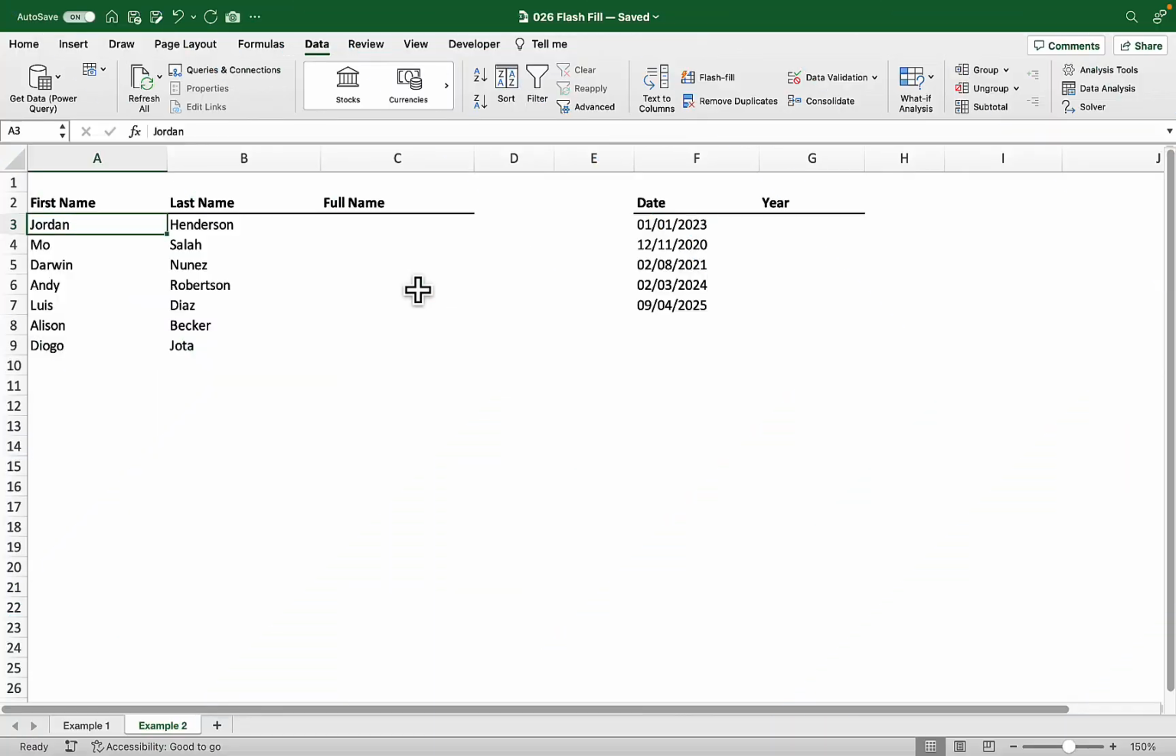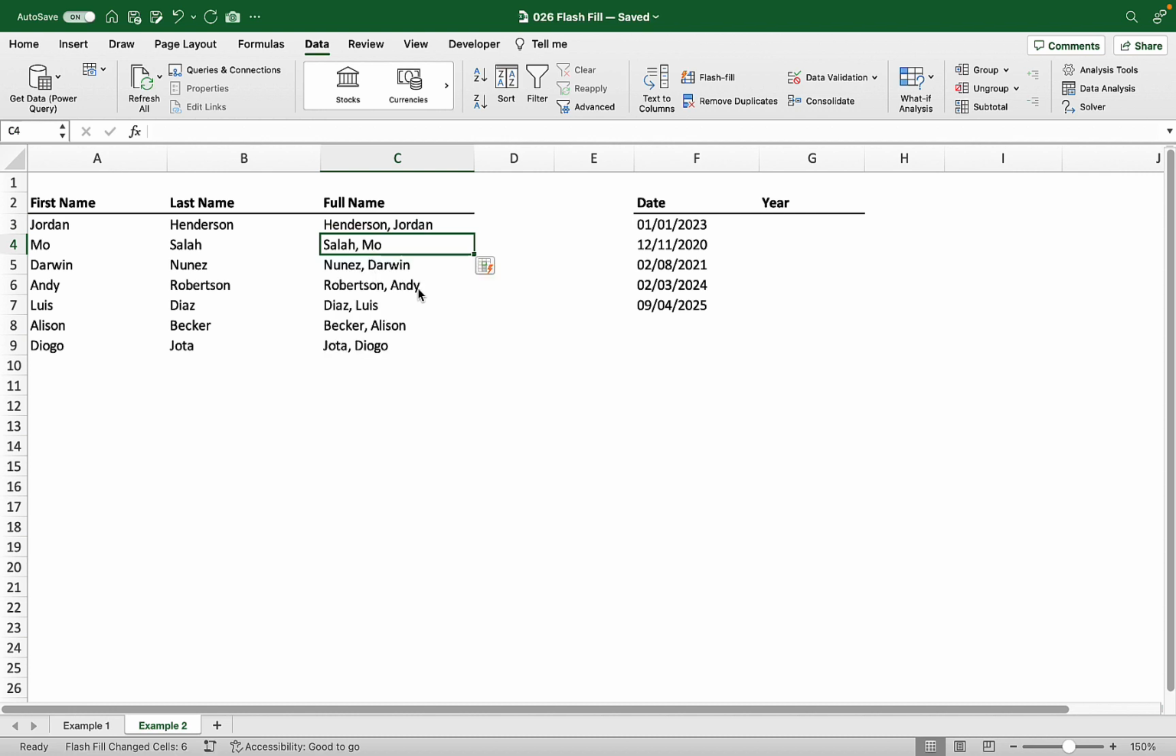Flash Fill can also be used to concatenate or merge data. So in the example here, I can join these two names. Just use Ctrl+E again. Or if I wanted to change the format around and have the last name first, a comma, and then the first name, Flash Fill can handle that pretty easily as well.